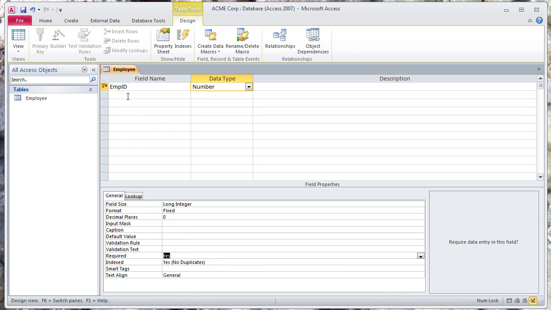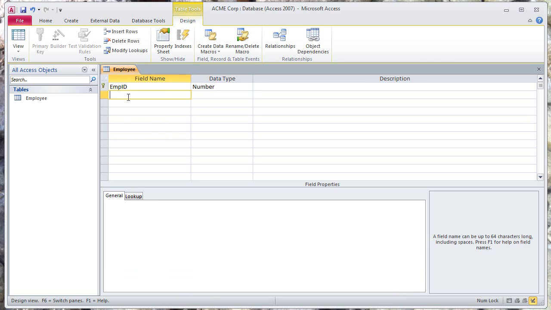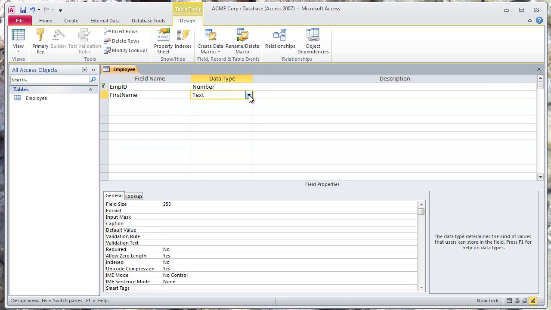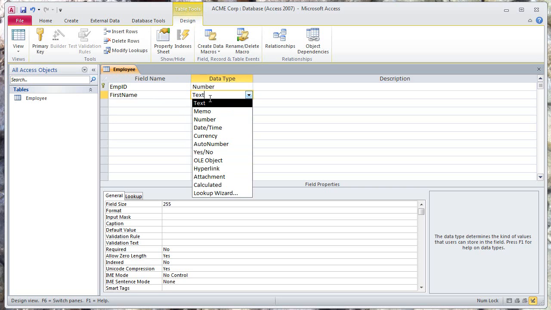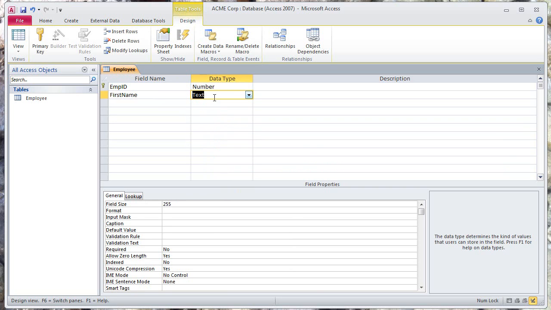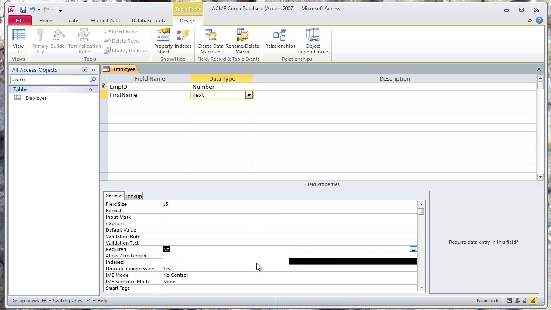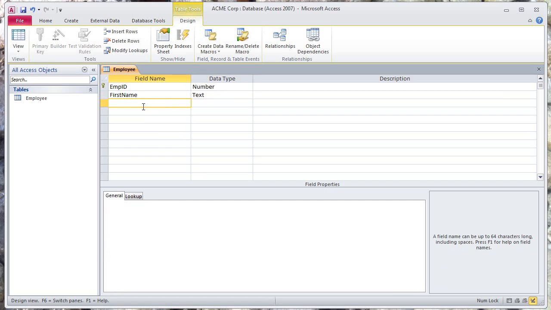Now, I typed in the first field. The next field I want to have in my database is first name. Now, it's going to be a text field because we're going to type in names. You see all the different types of fields I can have. The default is text. If I come down here to the bottom, it says field size 255. Well, I don't want it to be 255 characters long for the first name. I'm going to allow for 15 characters in the first name field. You can't type in any more than that. And also, I'm going to go down to required again and change it to yes. Okay, so that's the second field in my table.